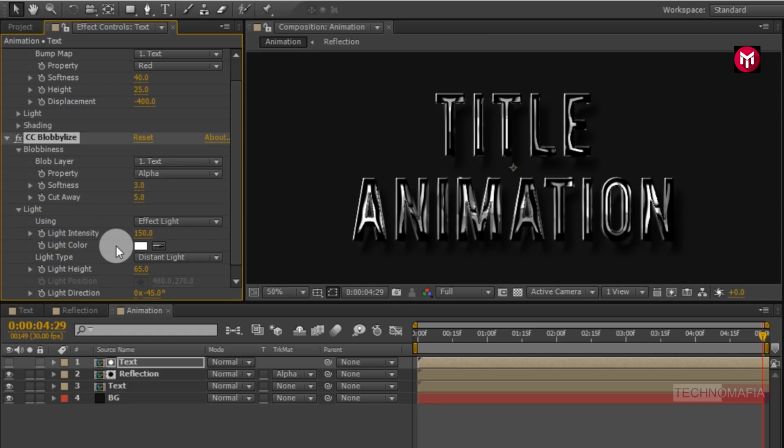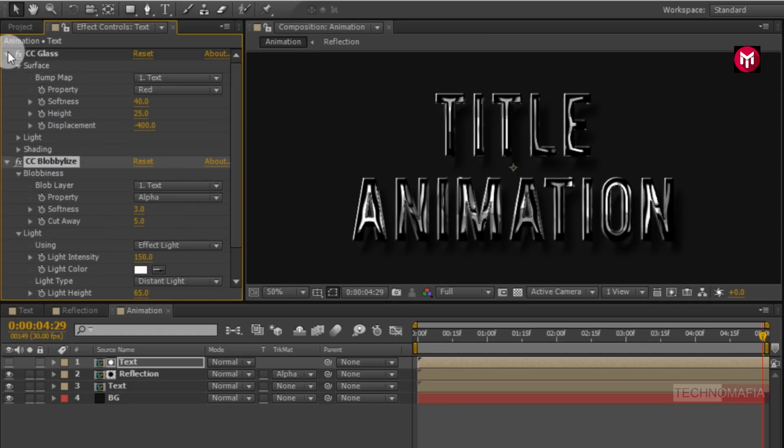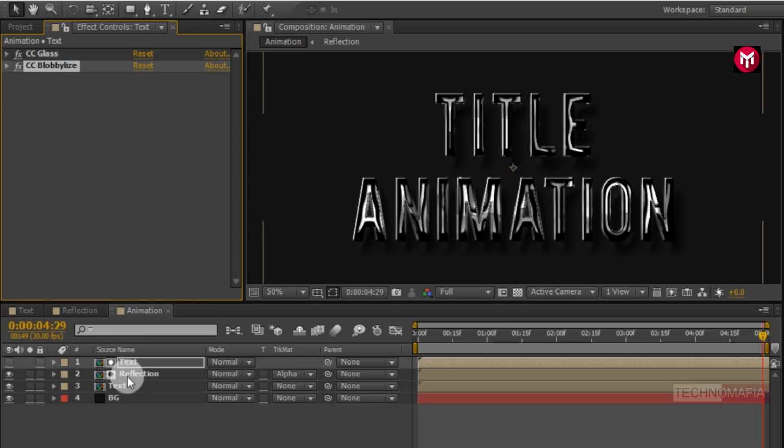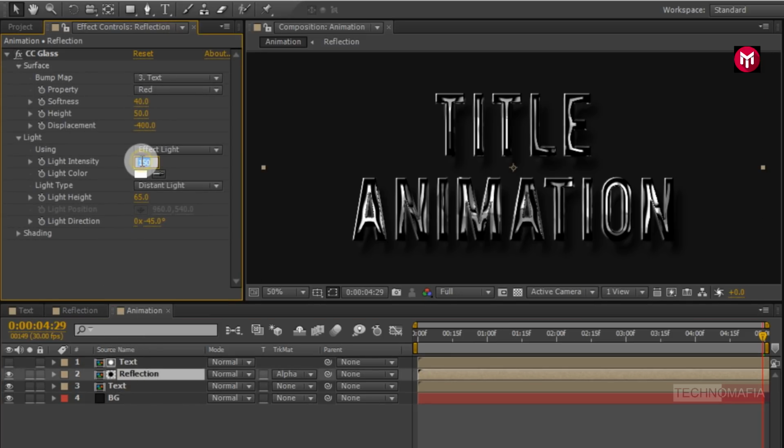Here the values I have used are rough values. You are free to change any value to get the best result, just like light intensity and displacement values for glass effects.